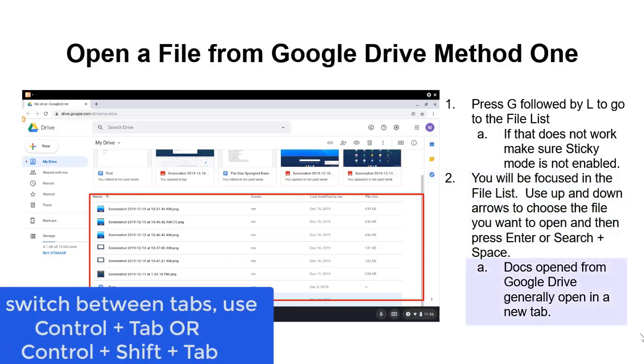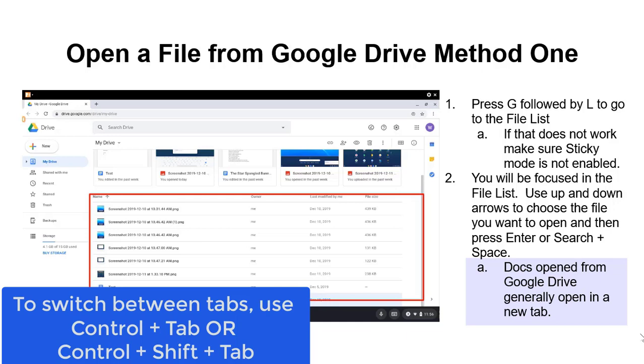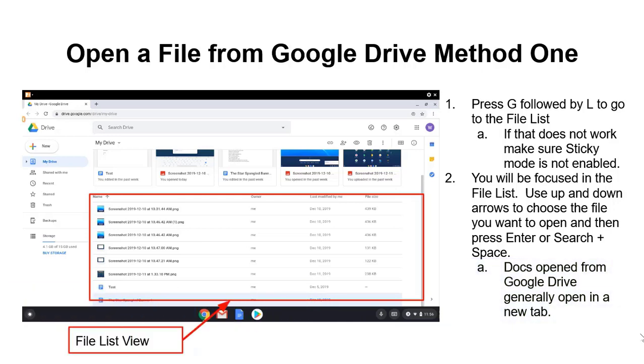Docs opened from Google Drive generally open in a new tab, so that's why we kind of spent so much time talking about switching between open tabs and the difference between that and switching between open windows.